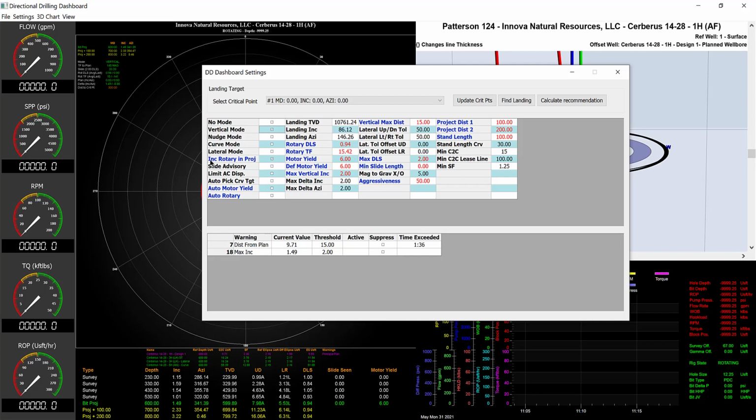We've already discussed what include rotary and projection does. That utilizes these rotary dogleg severity and rotary tool face values in our projections if this is selected. Auto motor yield: if we have a slide sheet that already has slides in it and we have a survey record that covers that interval, then based upon that slide interval, the motor yield can automatically be calculated, and it will automatically update this motor yield cell here.